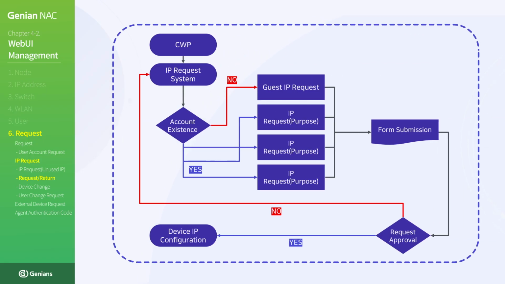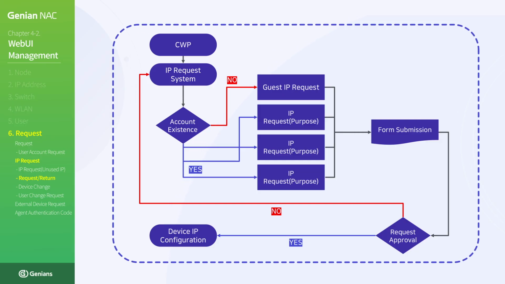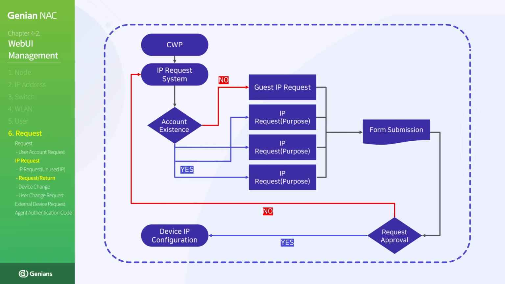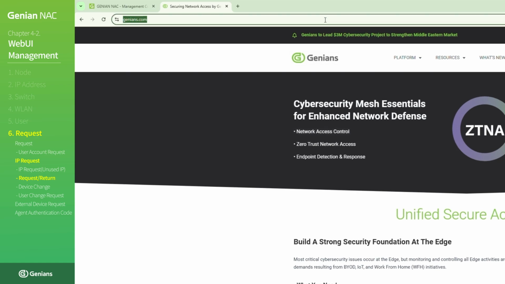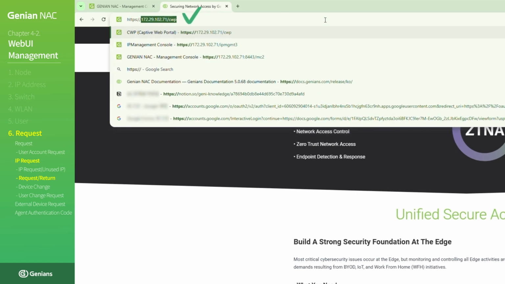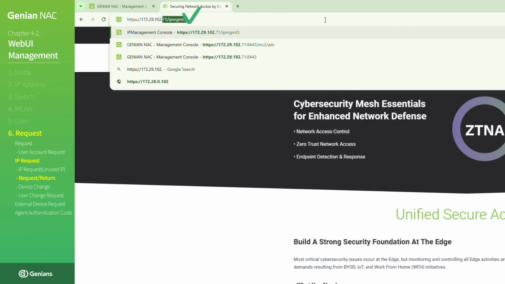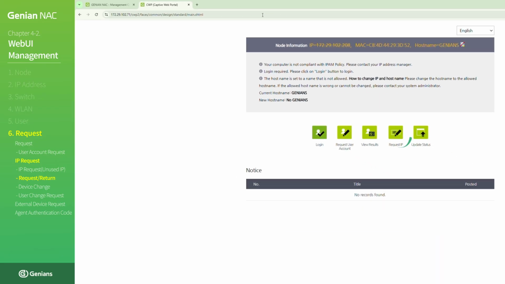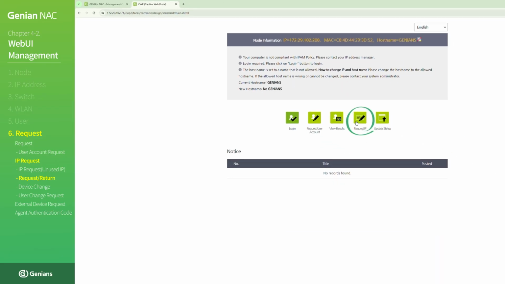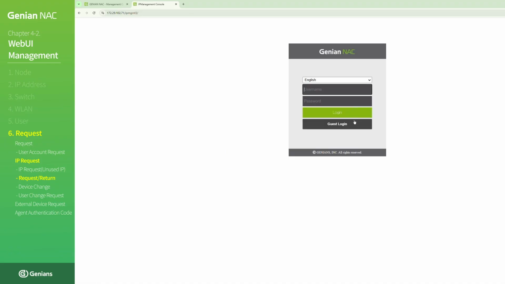The process for requesting approval to use an unauthorized IP is as follows. Full IP request process through the CWP page, when blocked. Step 1. When blocked, the user accesses the IP request system by clicking the Request IP button on the CWP page. The user logs in with their account, or if no account exists, clicks the Guest Login button to proceed.